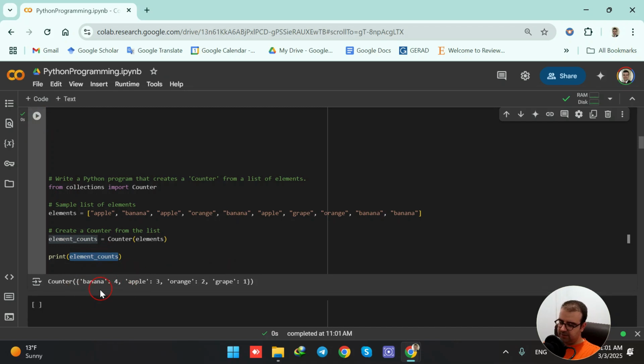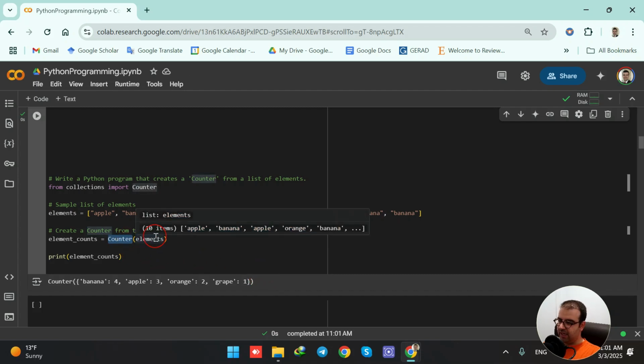Now when I print the output, we see that for banana we are having number 4, which makes sense because we were having banana being repeated 4 times. Then for apple we are having number 3, so apple we see that 1, 2, and 3. Orange we see is being repeated 2 times, and grape we see that it's there only 1 time. So this is how we can use the Counter function to count the number of occurrences of unique elements.